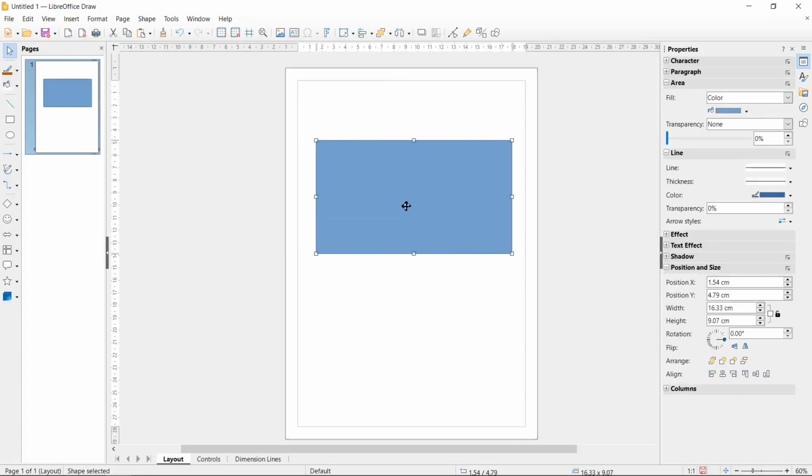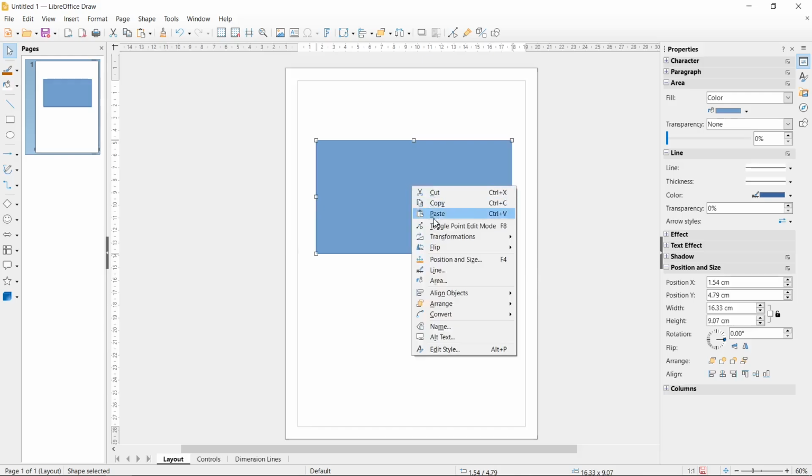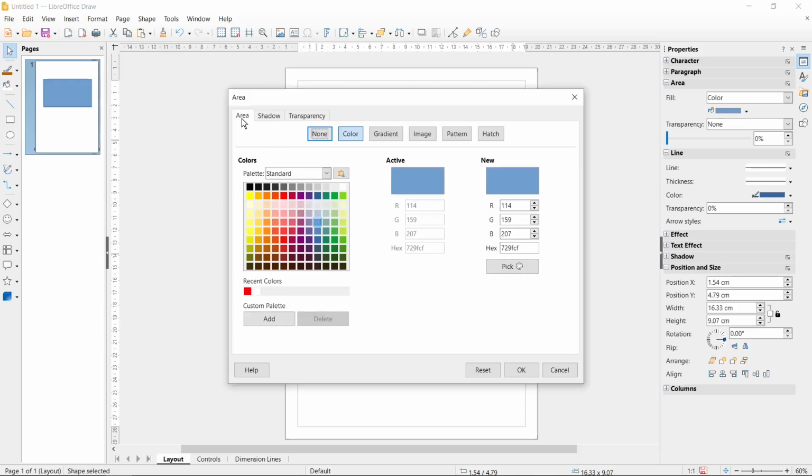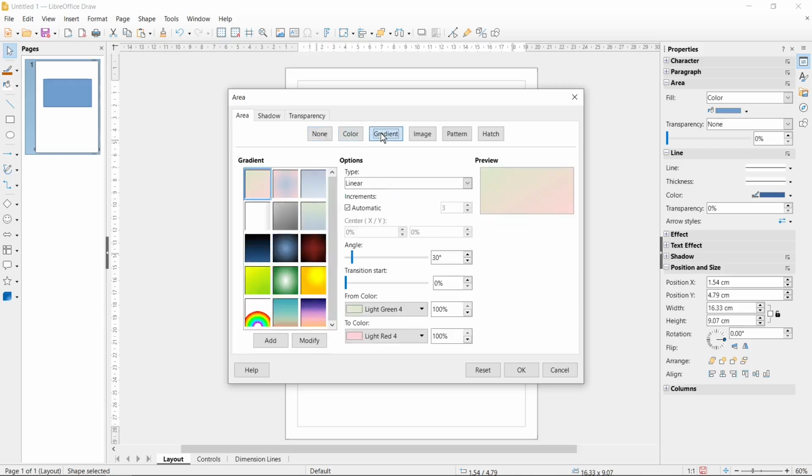And now if we want to use gradient effect, we need to click right mouse button on the object that we have already created. Then we need to go to area settings. And on default it should be on area and color settings, so we need to go to gradient settings, and here we can select one from few available gradient options. I recommend you to set it on pastel bouquet. It should be set on default.